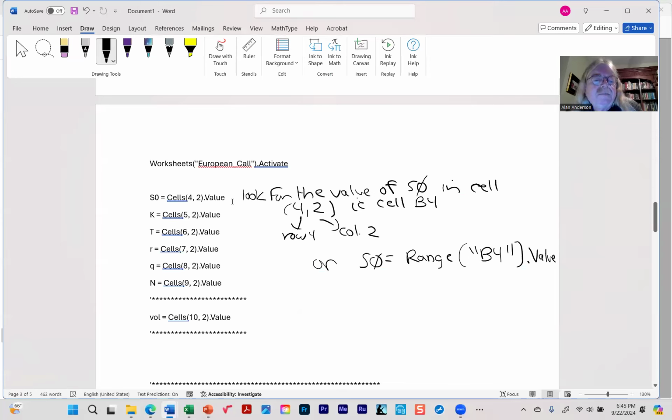So that's going to read it in. Internally to VBA, it has a variable called S0. You can ask it to print it out and make sure that it has what you think it has in it. Okay. As a double check.